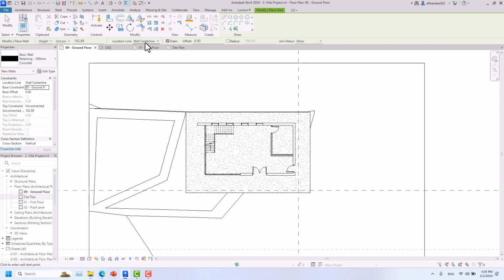So now it says that if you want it from the wall center line, no, I'll just create it from finish face exterior. And I'll set this one to height and this one unconnected. Keep that in mind. I'll keep this one as unconnected. I'll make it how much? Let's say 200.